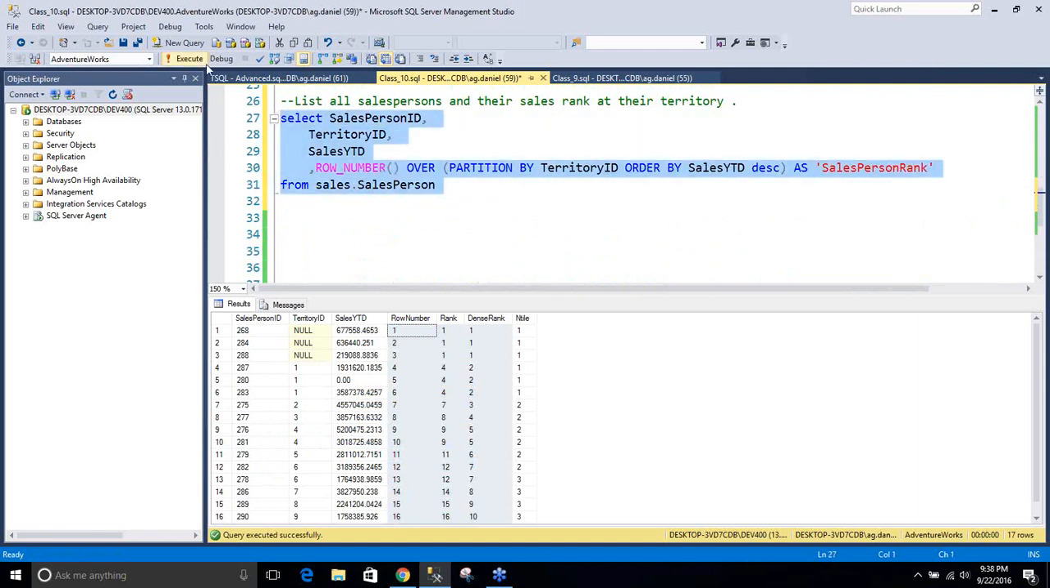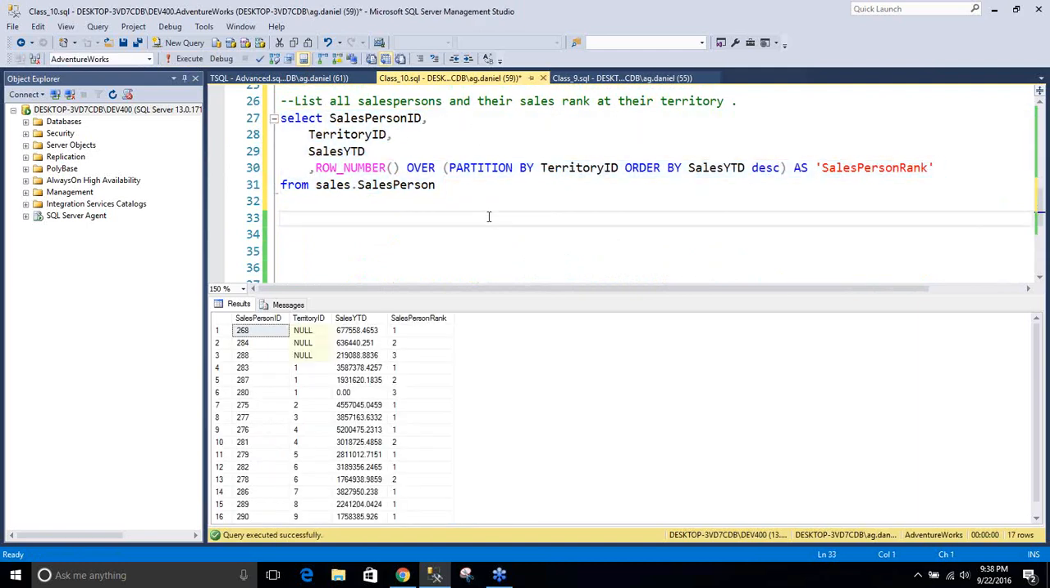Daniel, does the partition by work with all of row number, rank, or dense rank? It is going to work with all of them. The functionality is the same, whether it's a row number or a rank or dense rank. It is going to work except for ntile. Ntile has nothing to do with the reset, but for the first 3, row number, rank, and dense rank, you can apply the partition by.